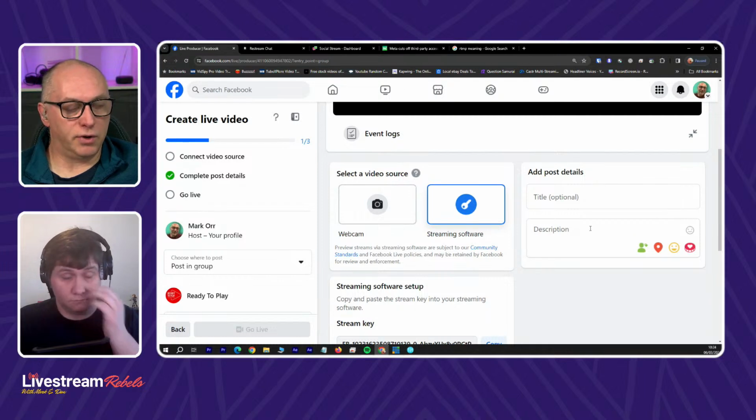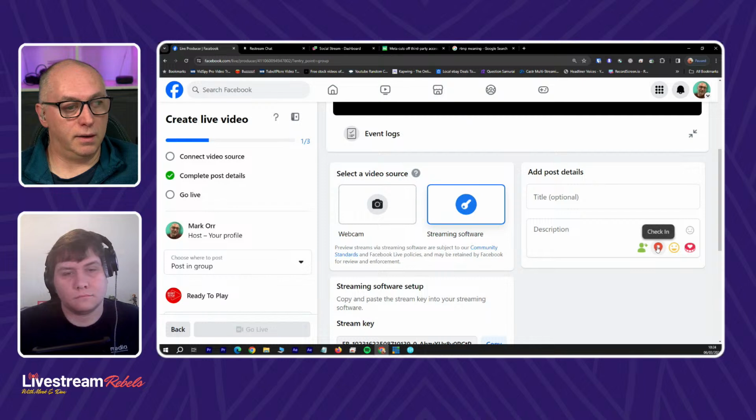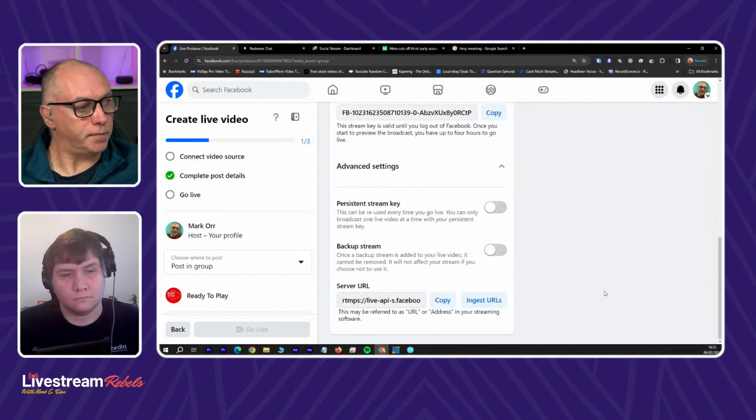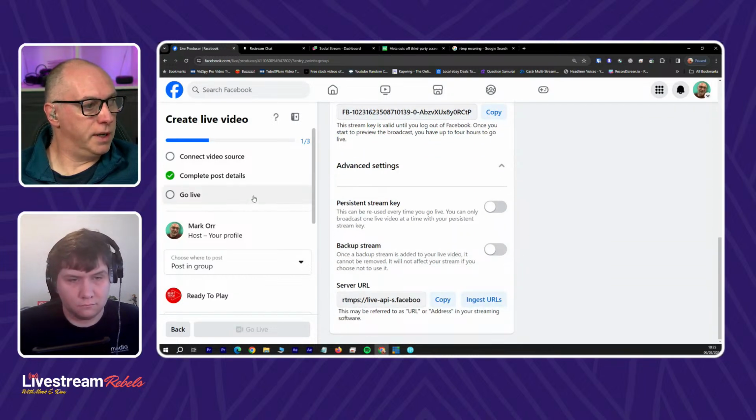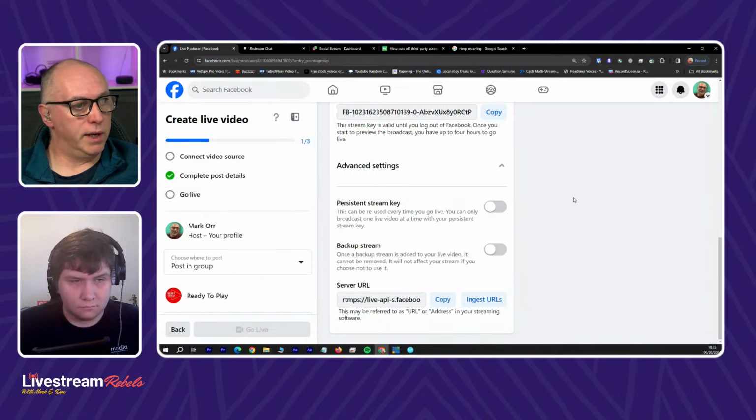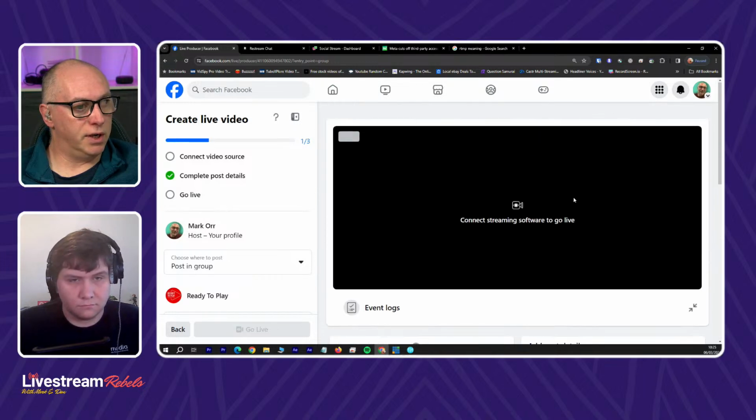Obviously, you can add a description as well, and you can potentially tag people in there as well. You can put check-ins, etc. So it's very much similar to what you can do with a normal post. It says raise money, not something I've ever used myself, so I can't really comment on that particular side of things. So that's ultimately most of the details that you would need to put in, and the credentials that you would have to pull across.